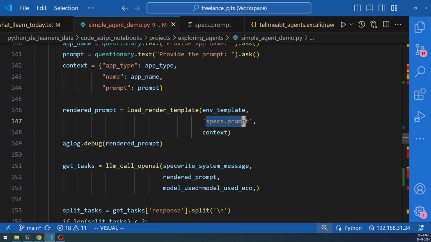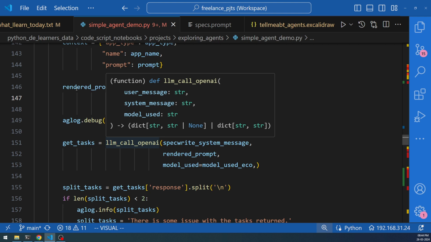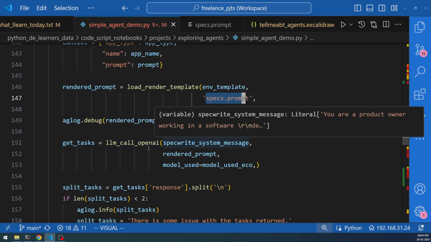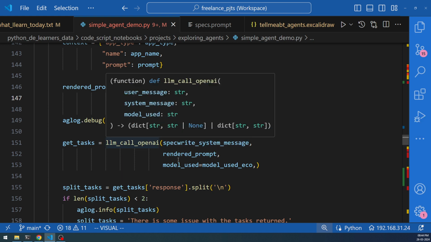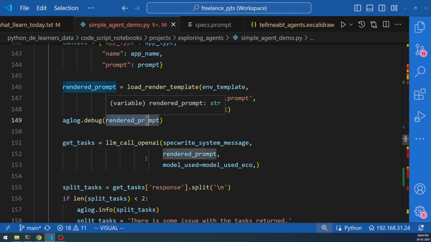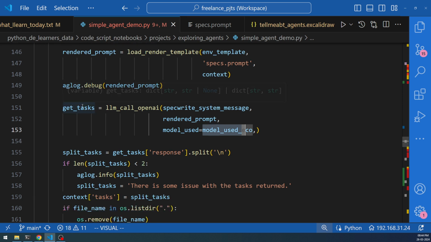Once the task has been created, once the prompt has been created, then we call the LLM through the LLM call OpenAI function. So we give the spec writer system message, we give the rendered prompt, that is this rendered prompt, and then we use the economy model.